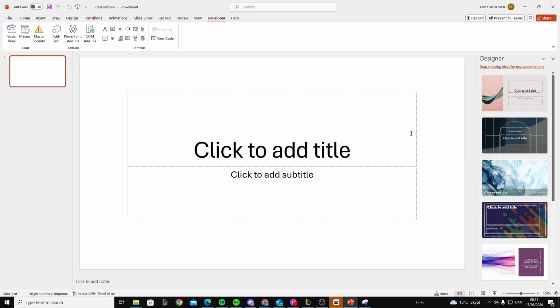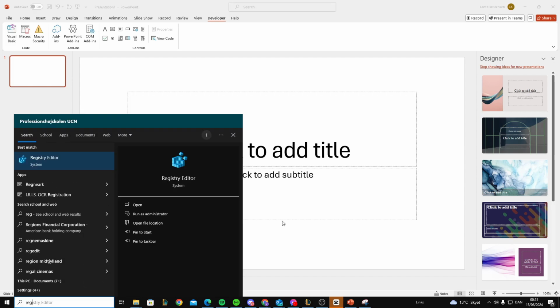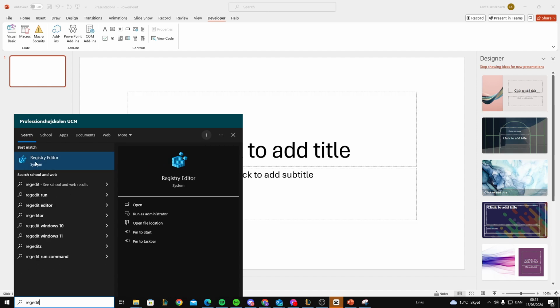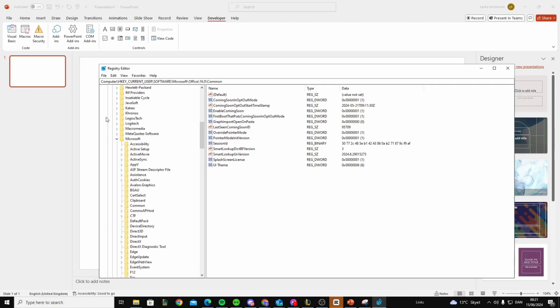In this video, I'll show you how you can reset your PowerPoint to the default settings. First, head down here and search for regedit, and there will be a Registry Editor. Now, once you open this, you will come to this.